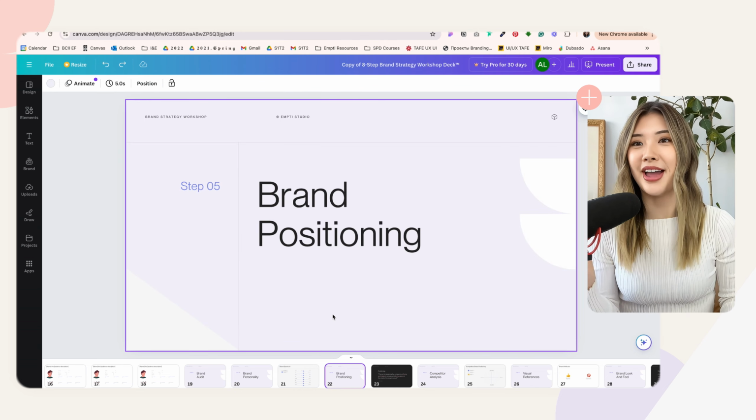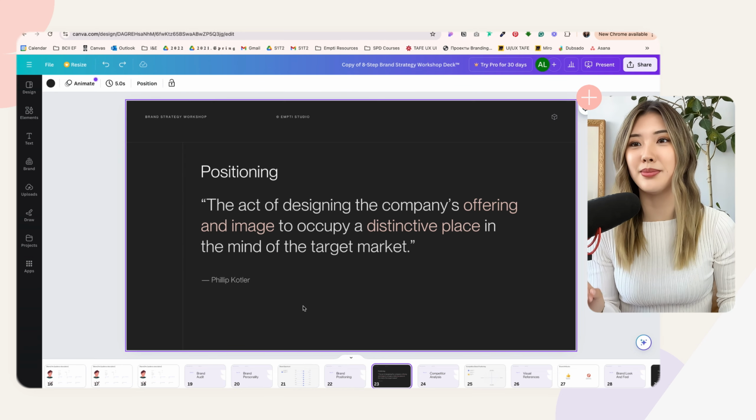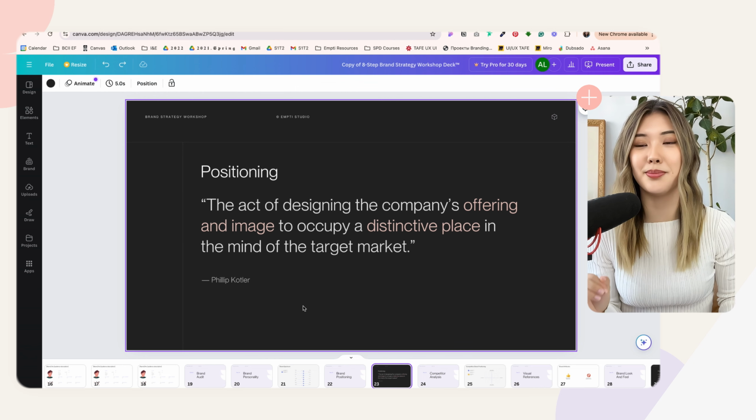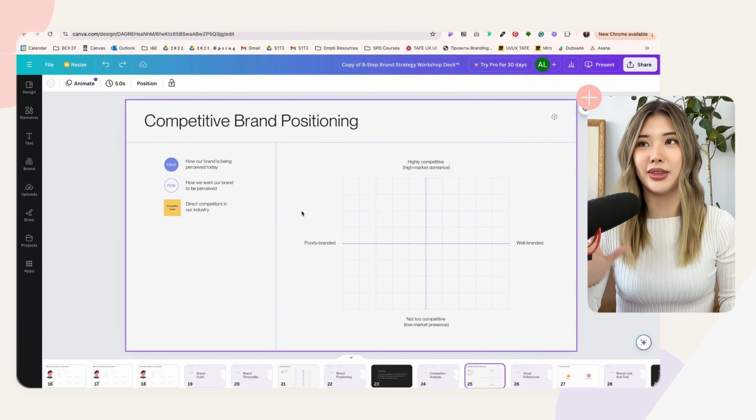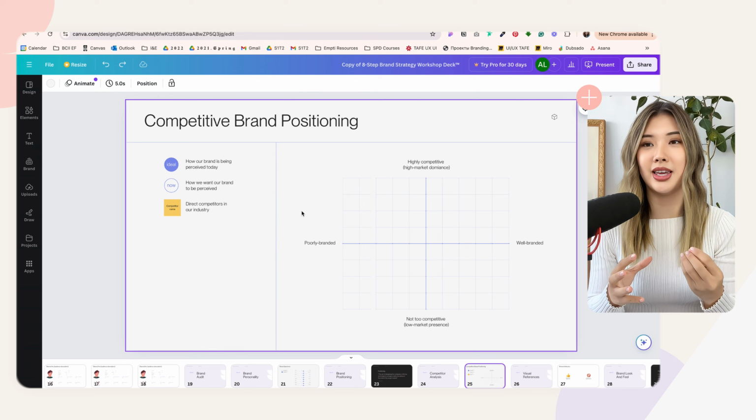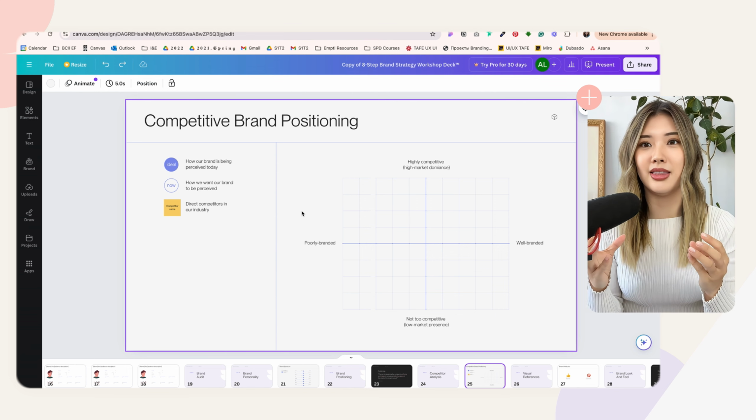And then step 5 is brand positioning. And I share with them this quote from Philip Kotler, which describes positioning as the act of designing the company's offering and image to occupy a distinctive place in the mind of the target audience. And that is what we're going to do through competitor analysis. So essentially what happens is you ask yourself, who are their key competitors that are playing in the industry?